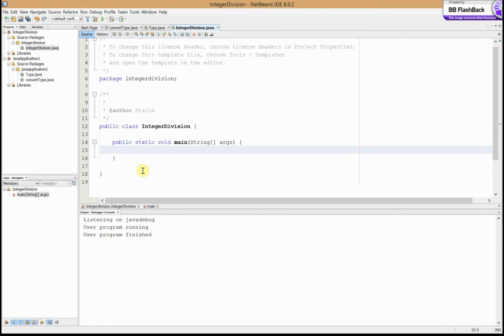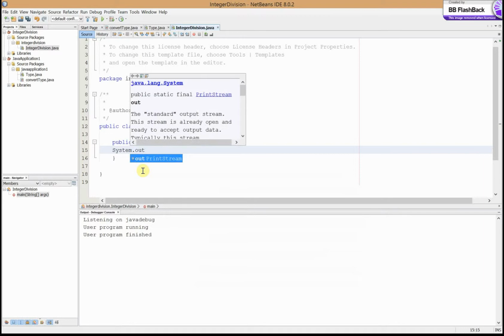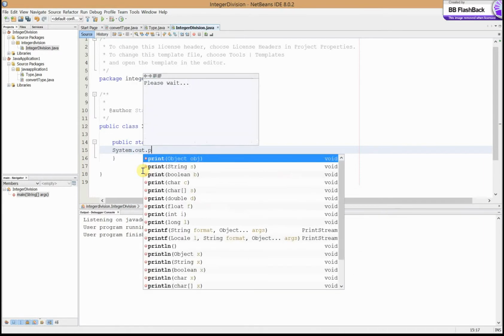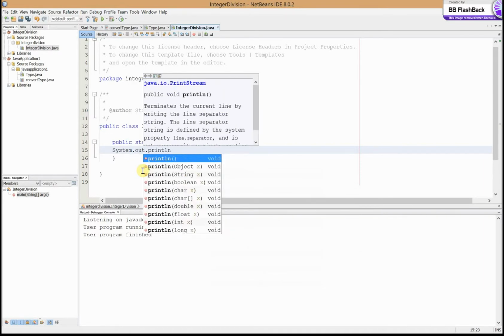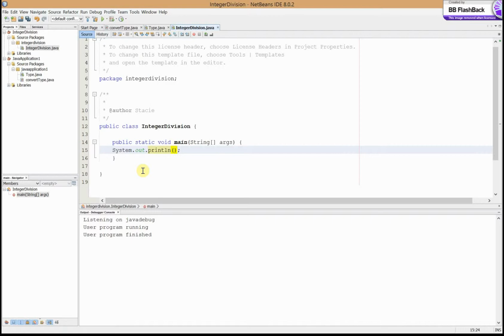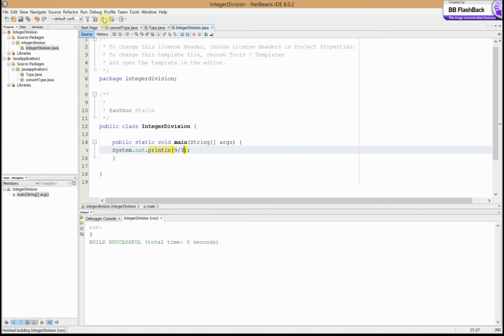We are going to investigate integer division. First, let's see what happens when we try to divide integers and print it immediately. Let's do 9 divided by 3. And run. We get 3. 9 divided by 3 is 3. Excellent. Let's try another number.